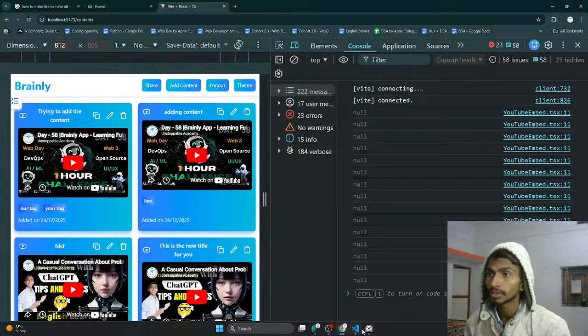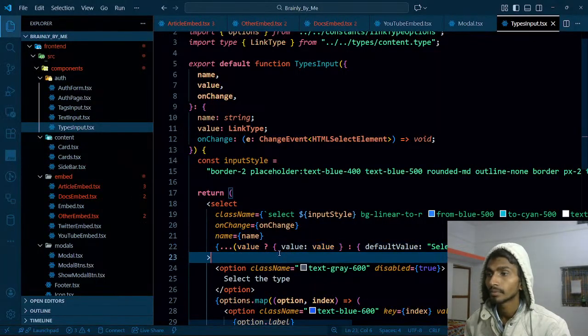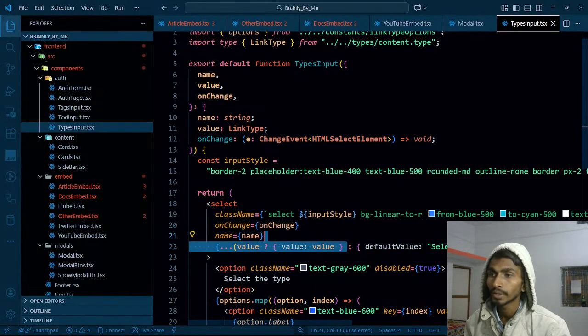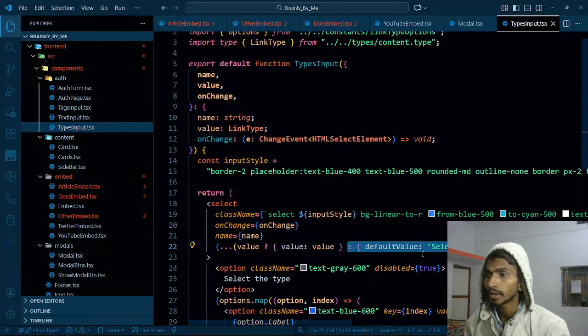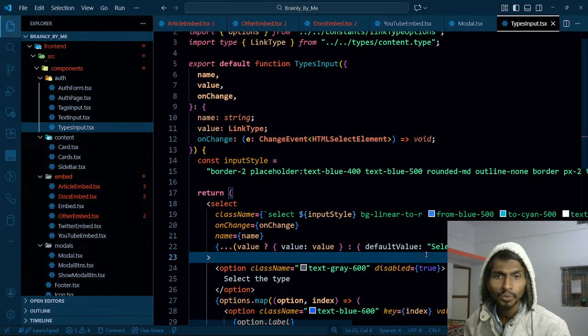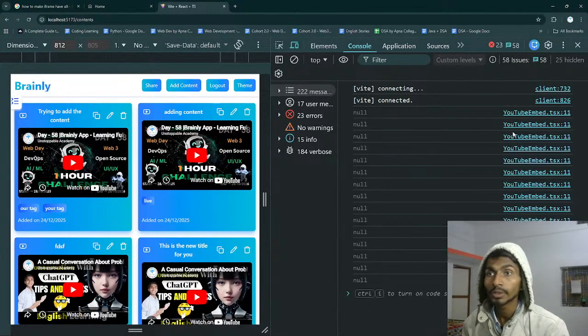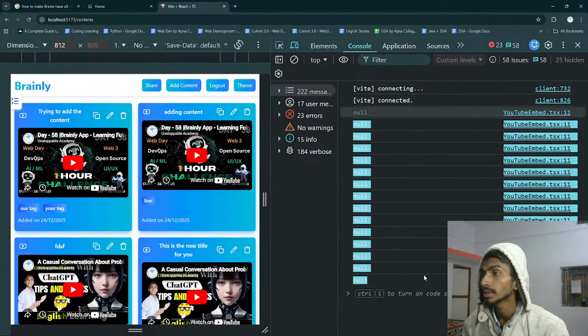The error was simply that I was using value and default value at the same time, so I'm using them conditionally right now. If the value exists, then use value, otherwise simply use default value. As simple as that. No data. Okay, got it. And the other thing is that this problem has been solved. The embeds that I'm printing, that is equal to null.